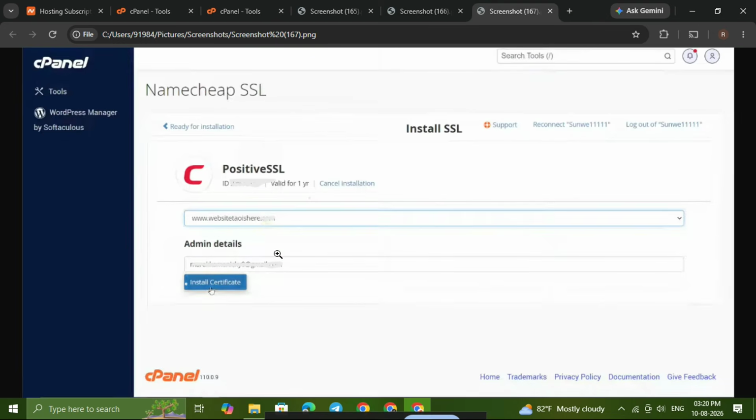After selecting the correct domain, click Install Certificate. At this point, the plugin will apply the SSL certificate to your hosting environment. Depending on your setup, the installation may take a little time to complete, but once it finishes, your website should be properly secured with SSL.